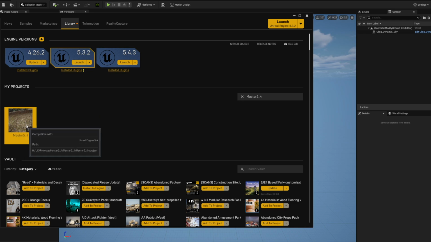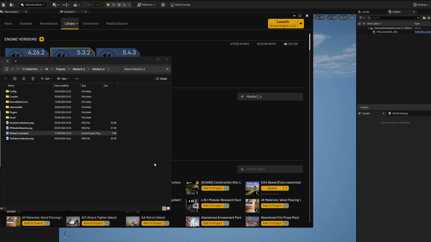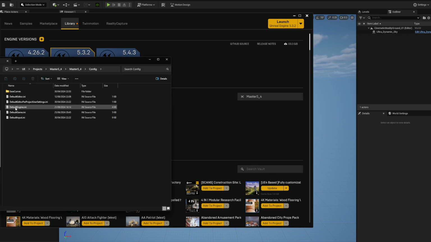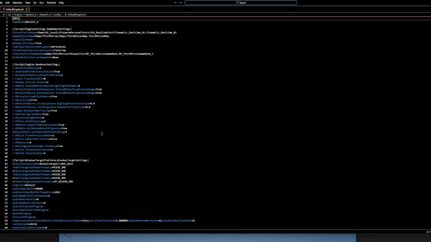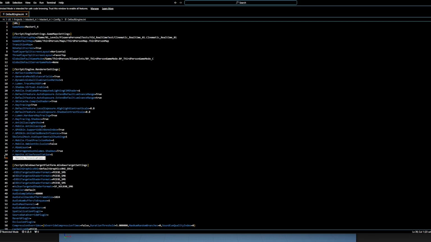Okay, the first thing you're going to do is look for the project that you're working in, right click it, show in folder. Once you've got that, you're going to go up to your config right there. You're going to go to DefaultEngine.ini and just double click it. You can open it up with Notepad, whatever you want, mate.